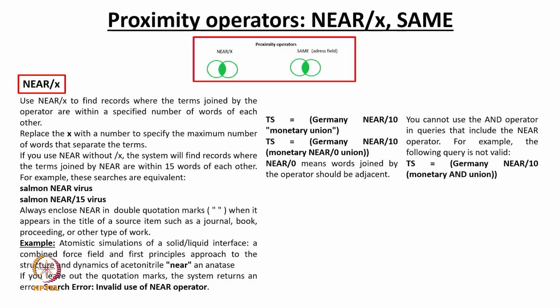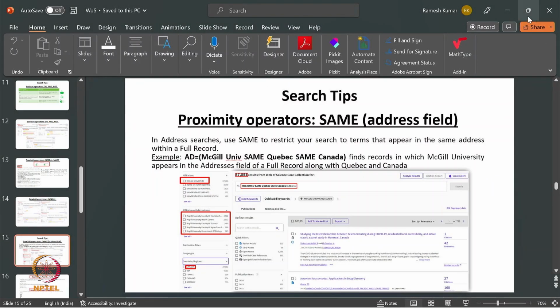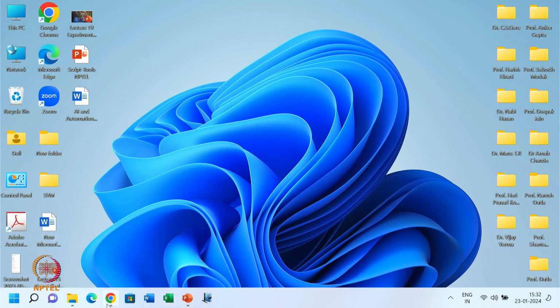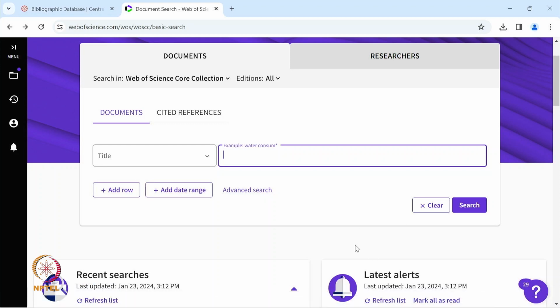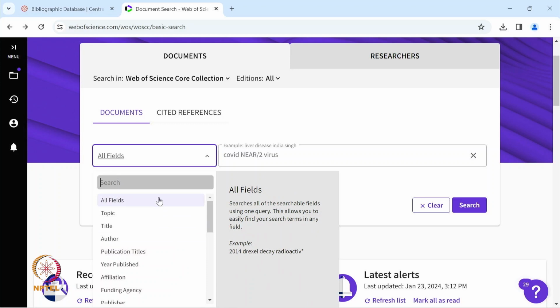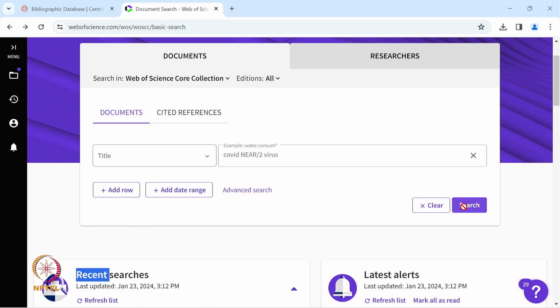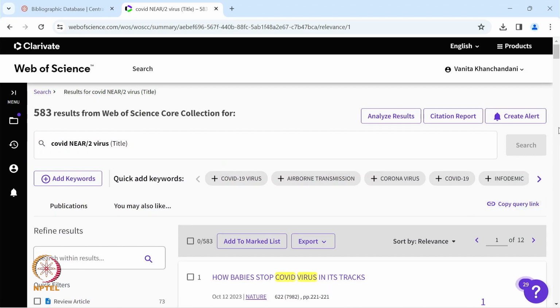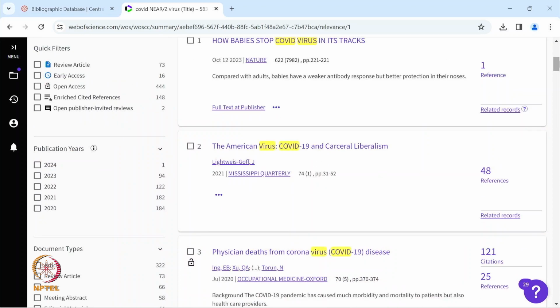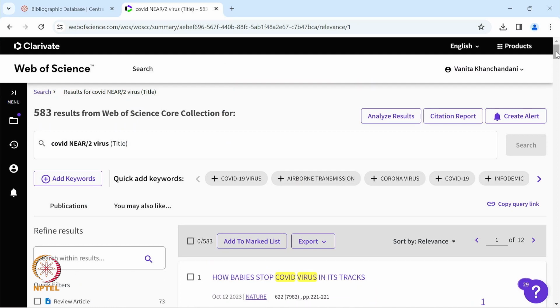And you can put near in double quotes also for searching a title from a source such as a journal, book, proceeding, etc. So now we move to an example, like COVID near/2 virus. So there are 583 articles and the virus is within just two terms of COVID.